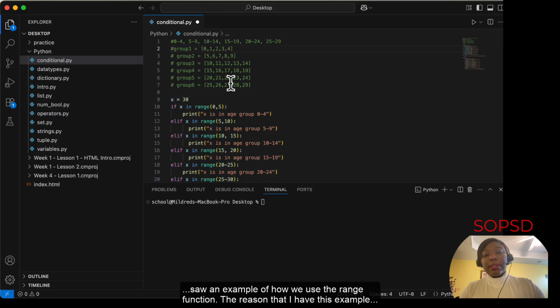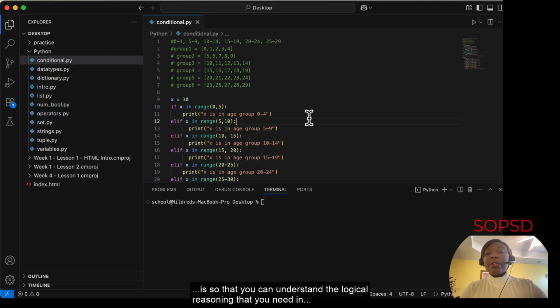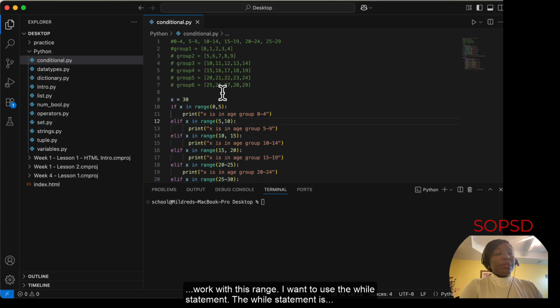We also saw an example of how to use the range function. The reason I have this example is so that you can understand the logical reasoning that you need in programming, and it doesn't come so easily until you begin to try things like this. So how do we change this? I don't want to use the if statement to work with this range. I want to use the while statement.